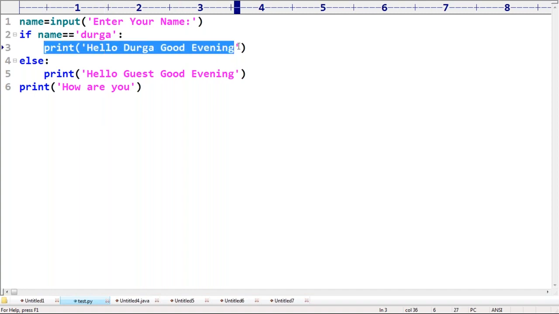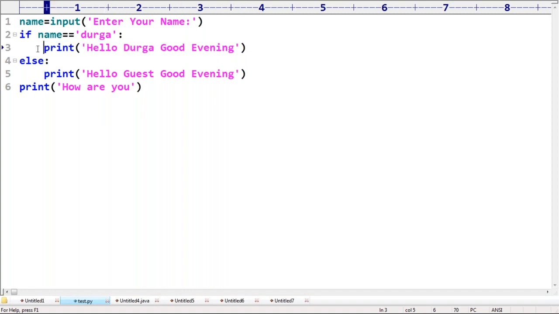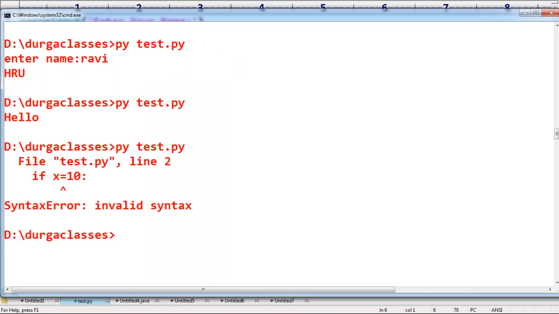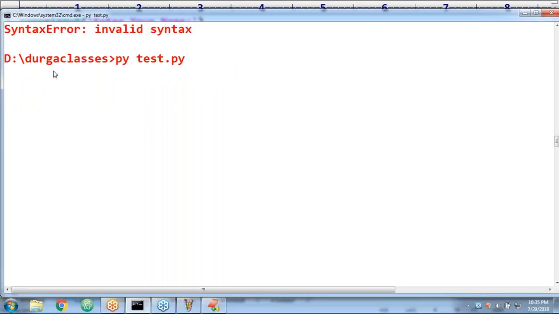Observe, this line is under the if statement. Indentation, observe carefully. This line is under the else part. For the if a colon must be required, for else a colon must be required. Next, this statement is nowhere related to if, nowhere related to else. Observe that carefully.